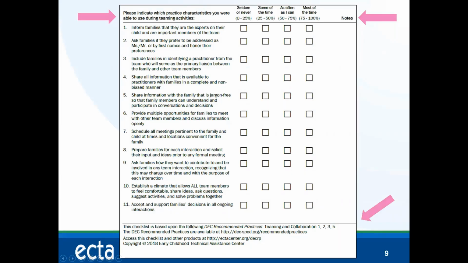And then lastly, there's a piece at the bottom that we wanted to point out that just shows you that the checklist is based on the following DEC recommended practices, so that you can see where all of these things connect. So this wasn't a checklist with indicators that we just kind of thought were good ideas, but they are rooted in those recommended practices, so you can see how they correspond.